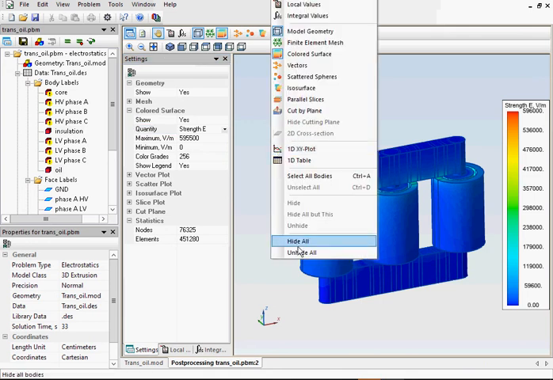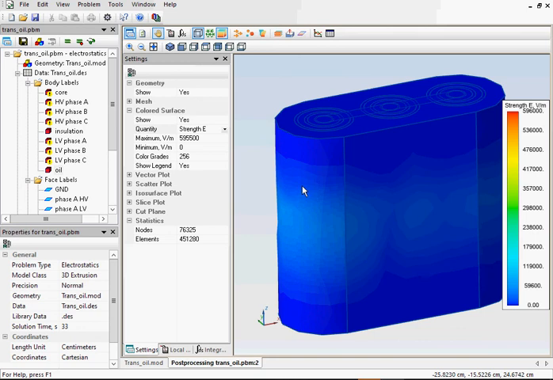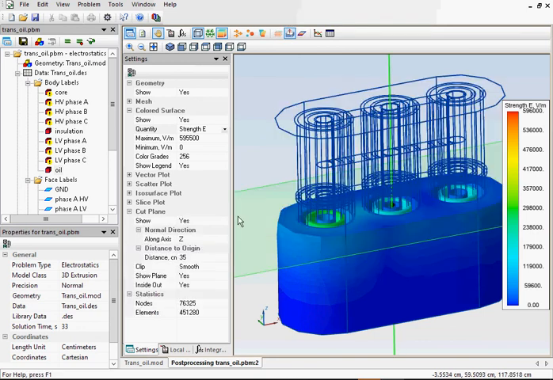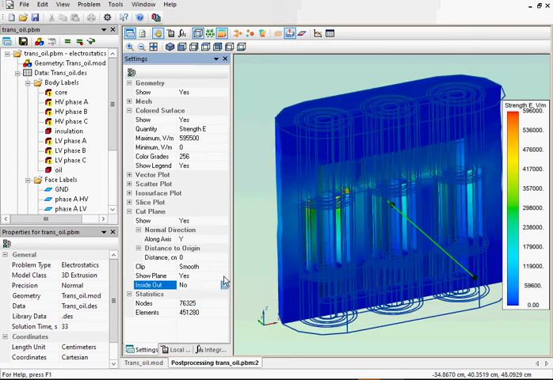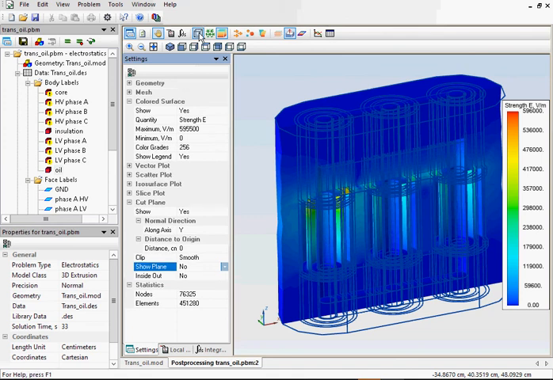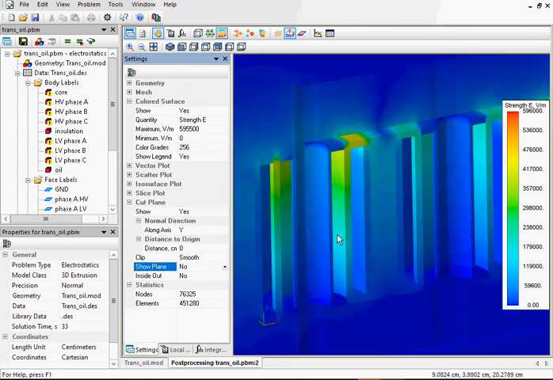Let's unhide all. To look inside, I will use the cut by plane tool. I will change the plane direction and I will change the plane orientation. And let's hide the plane. Let's hide the geometry. Now you can see the electric field strength distribution in the oil gaps and in the insulation.